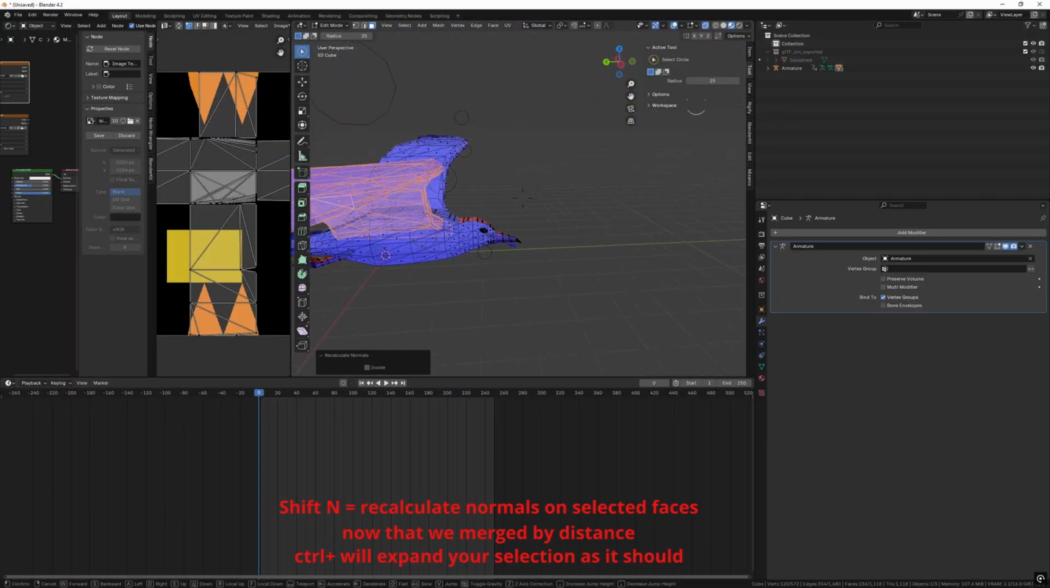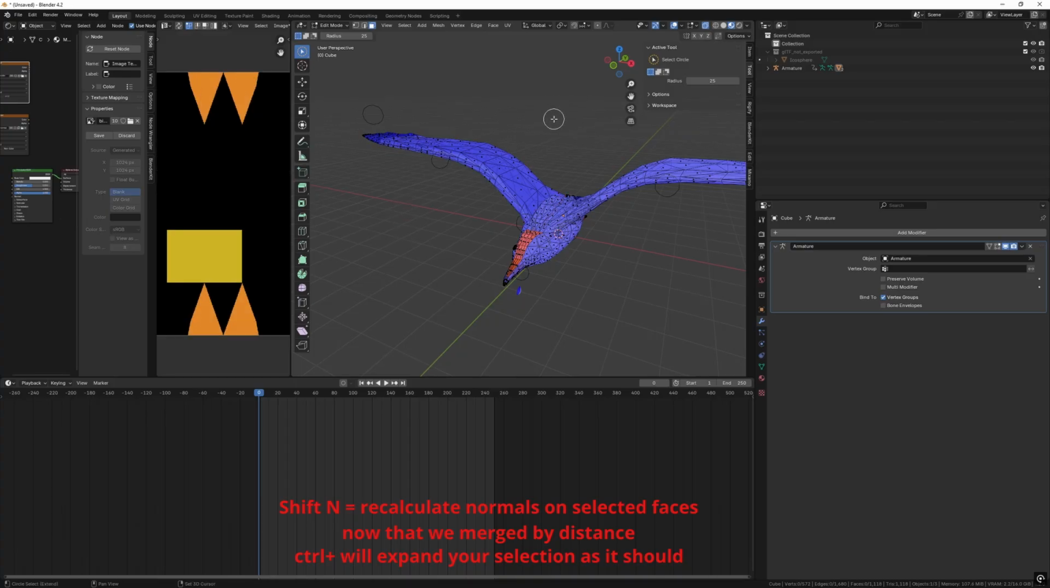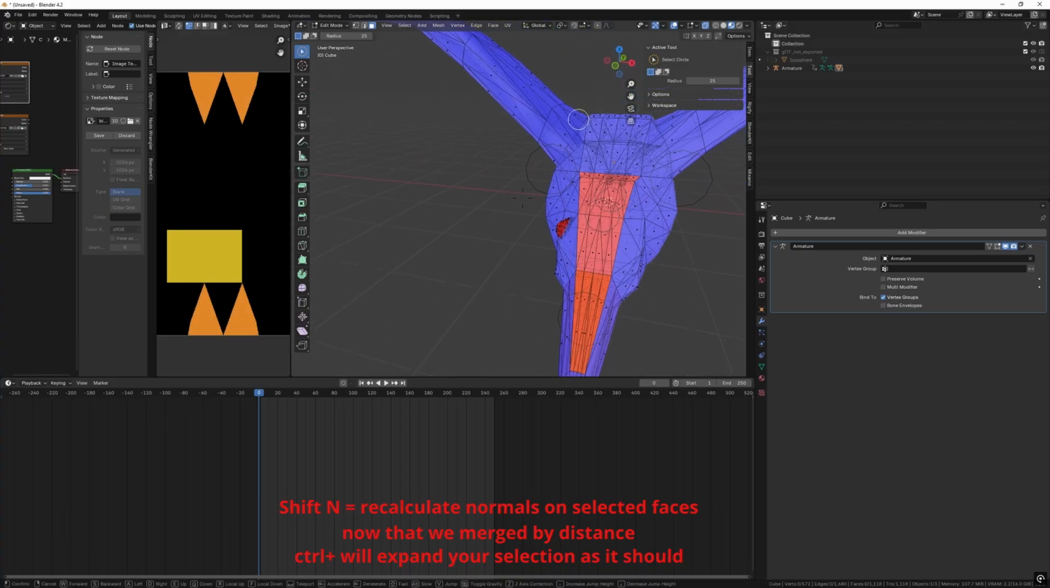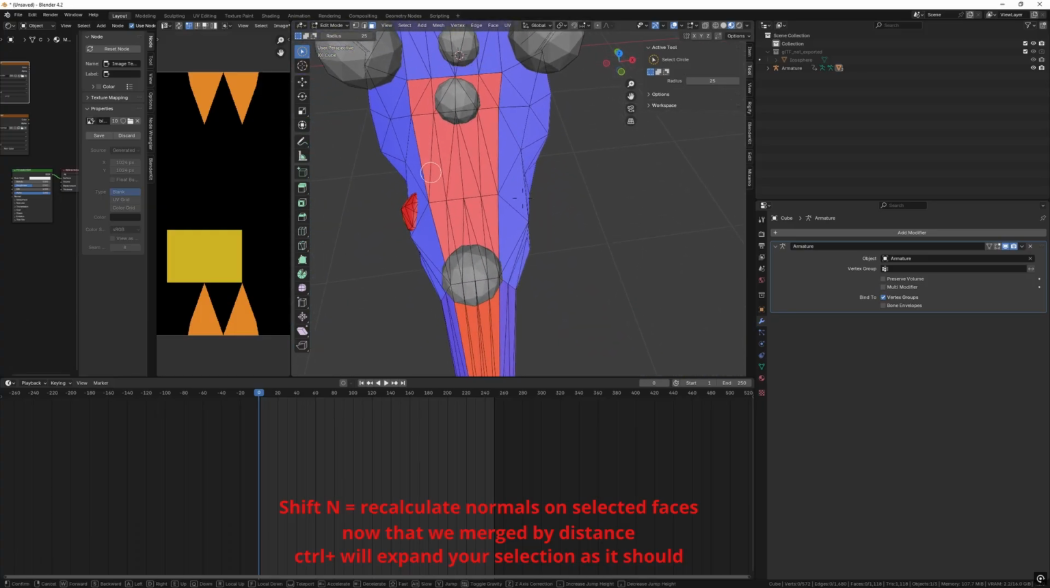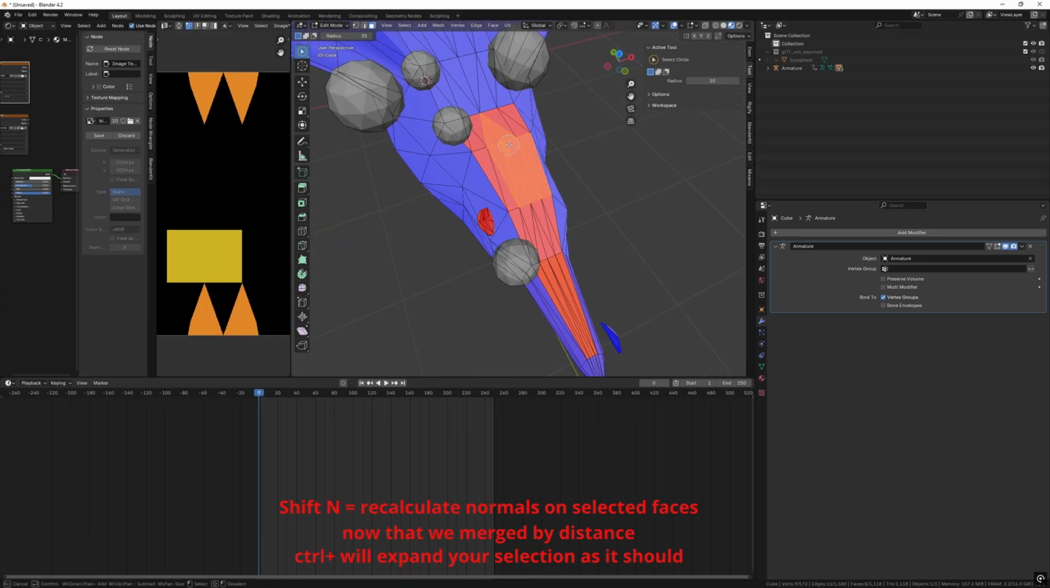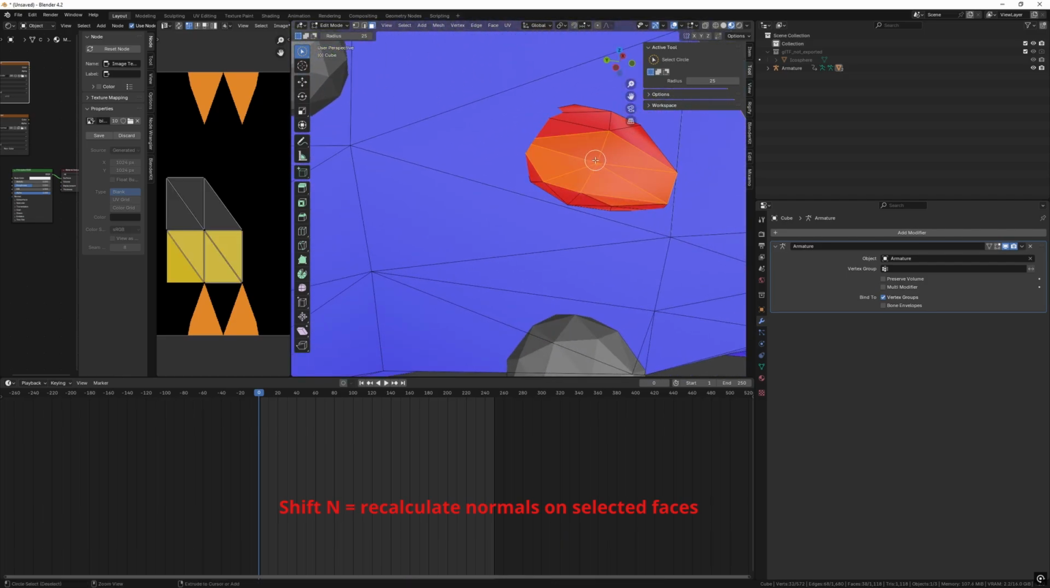So, okay. Now we're going to move on to the other parts that are red here. So I want to get out of X-ray mode. I just need these to be flipped, so I'm going to select them and do a Shift N. So Shift N, there you go. Same with these eyes. I could probably just do Control plus. Oh, no. Can't do that.